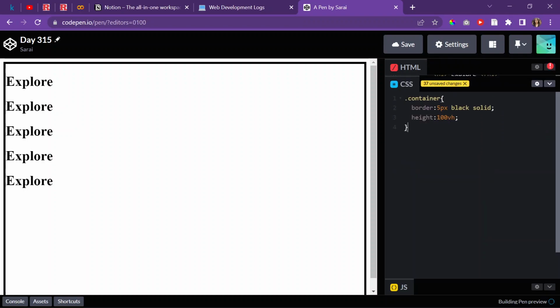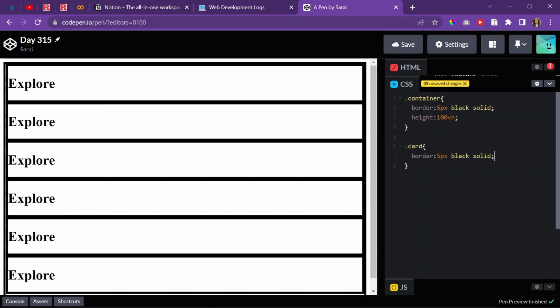Okay, so now to give you a perspective of what the cards look like, I'll give it a border as well of 5 pixels, black solid, so the pixels control the thickness of the border. So those are what the cards look like, and so in order to get it into a grid, you have to go to the container and give it a display of grid.